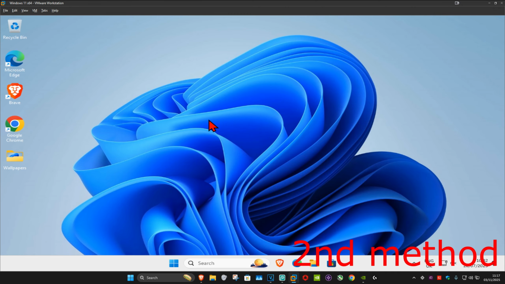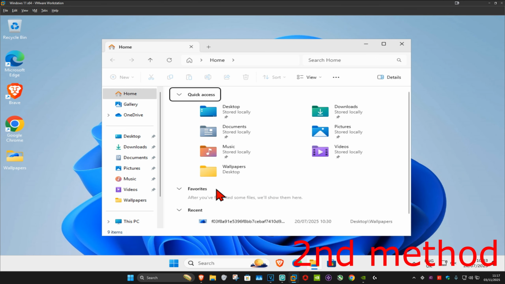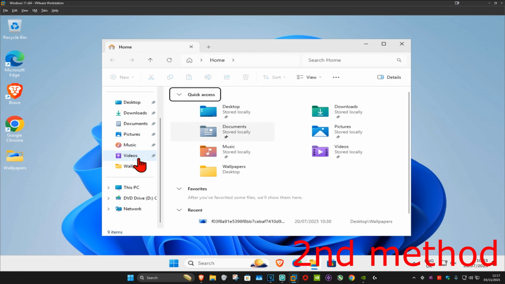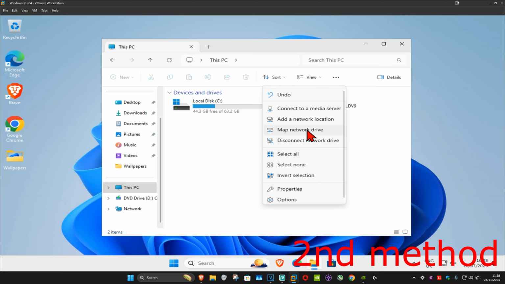If the problem is still not fixed, then for the second method, you want to go to search and type in File Explorer. Click on it. And now once you're on this, on the left hand side, you want to scroll down and then click on This PC. Now you want to click on the three dots right here, and then click on Map Network Drive.